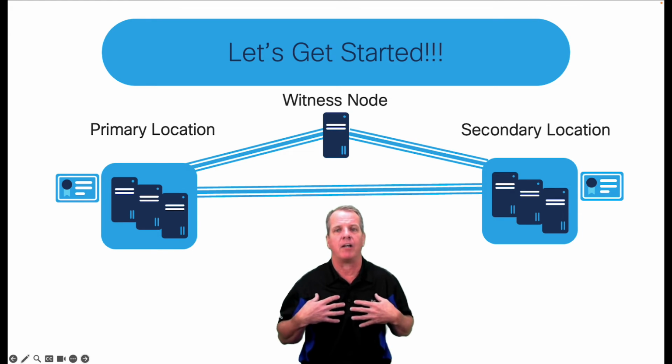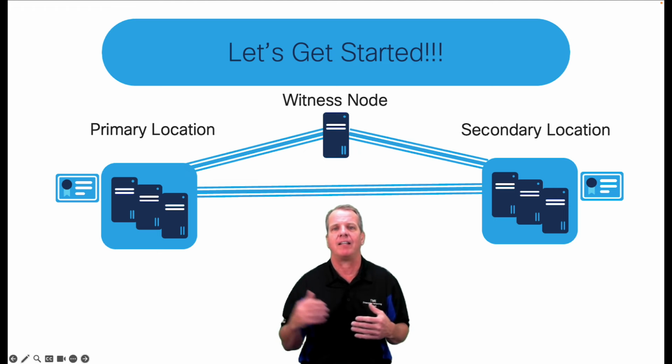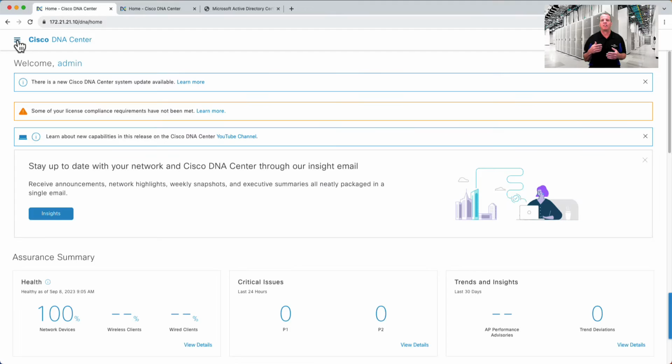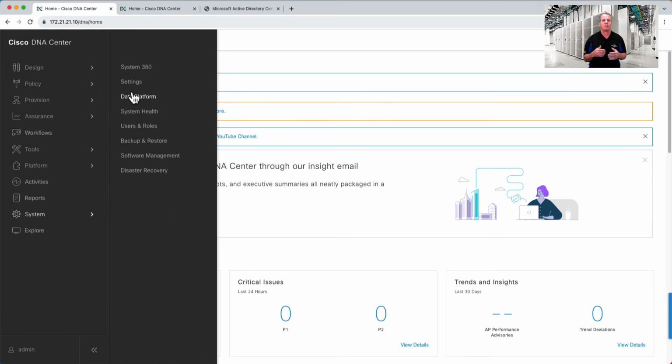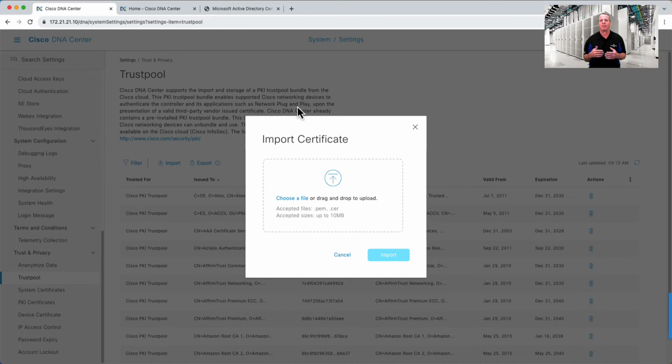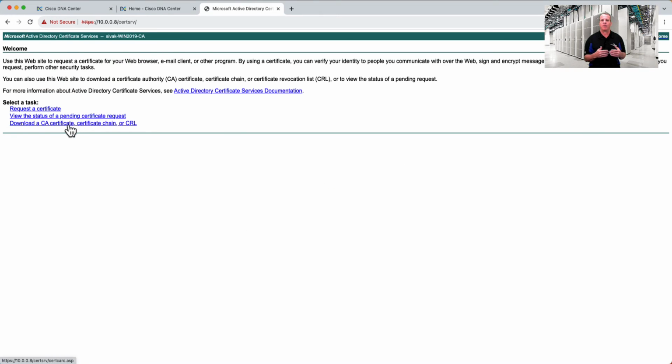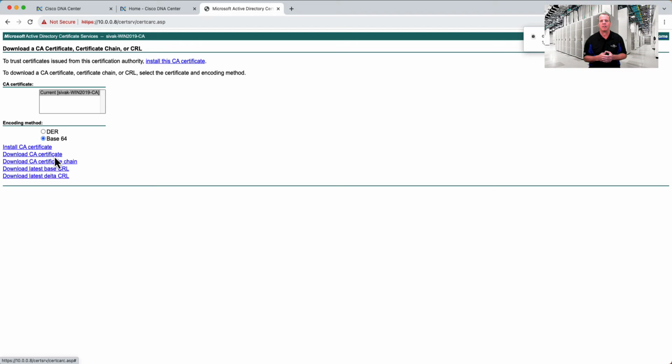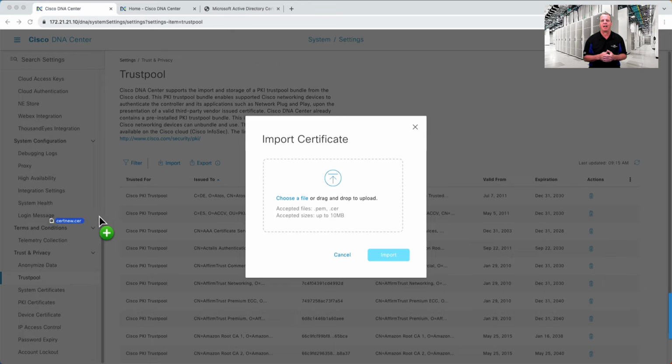And since I'll be using my own internal CA, I'll add that CA's root certificate to Cisco Catalyst Center's trust pool. I'll do this by going to System, Settings, Trust Pool, and then clicking Import. I can download the certificate from my certificate authority by selecting Base 64 and downloading the CA certificate. I'll then import it into Catalyst Center.